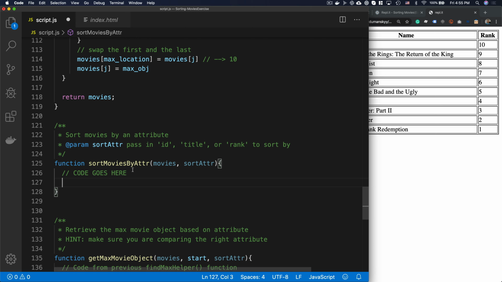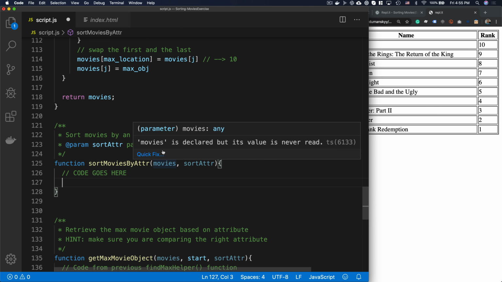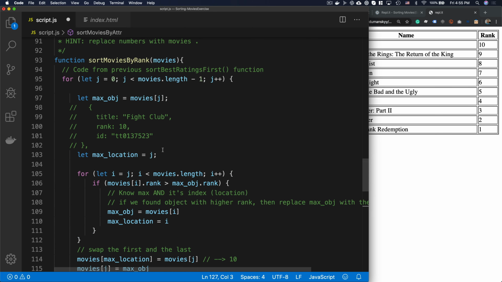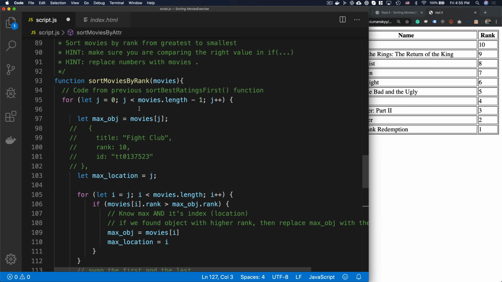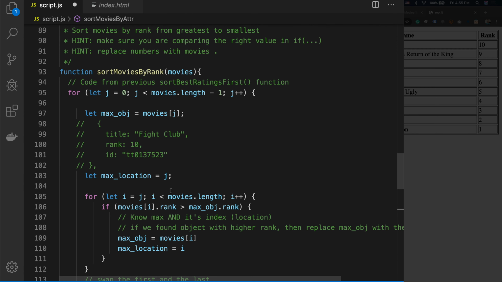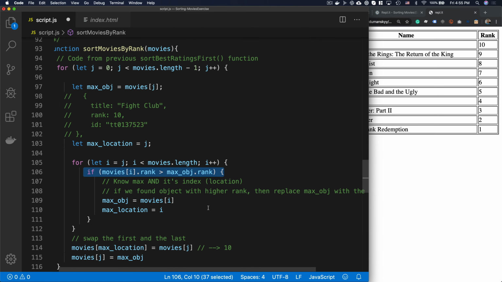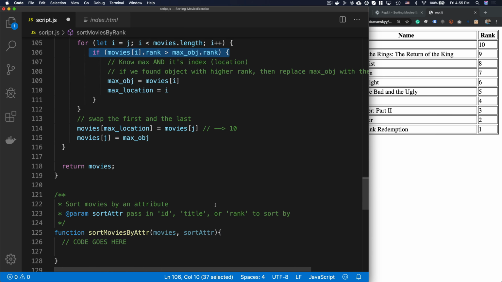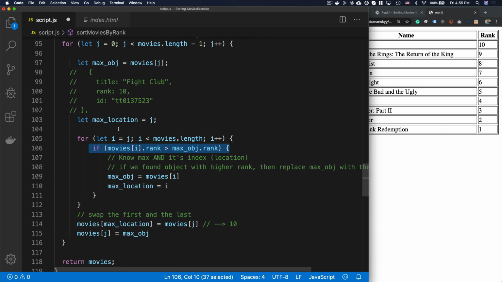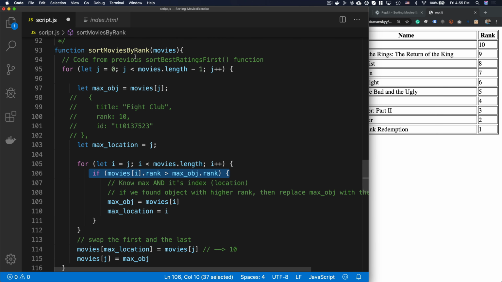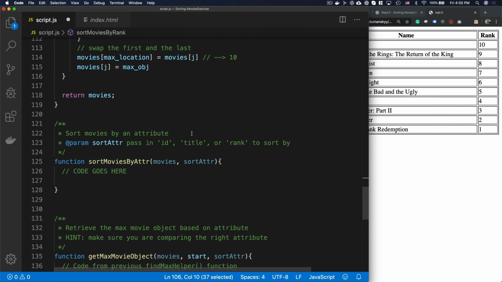Now, this sortMoviesByAttribute is going to take a few things. Remember, when we did sortMoviesByRank, what did we do? We replaced numbers with movies, and honestly, all we did is change this comparison function, because now we're comparing different things. So what I want you to do now is to use sortMoviesByRank, and to make it more adaptable.